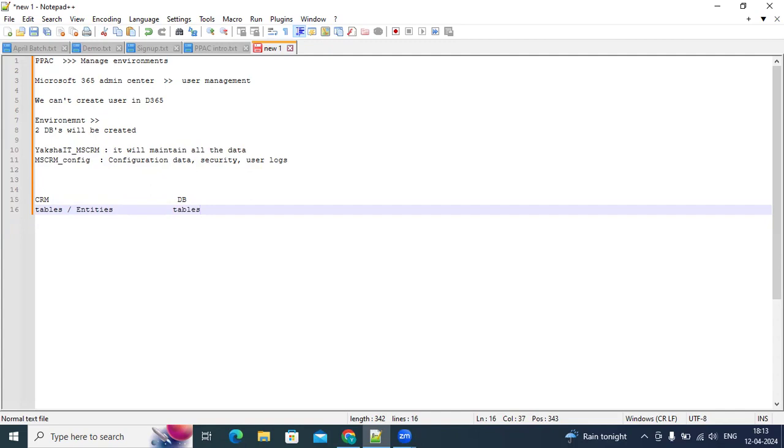In CRM, we will refer to it as entities. In the database, it is a table. I am just comparing here for your terminology.